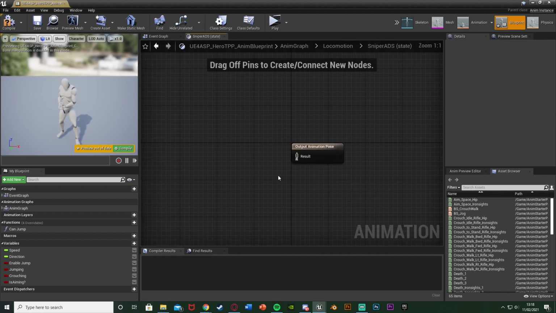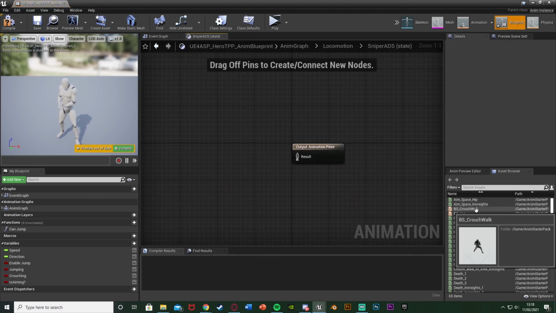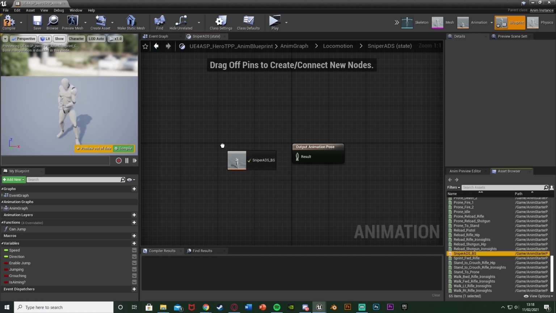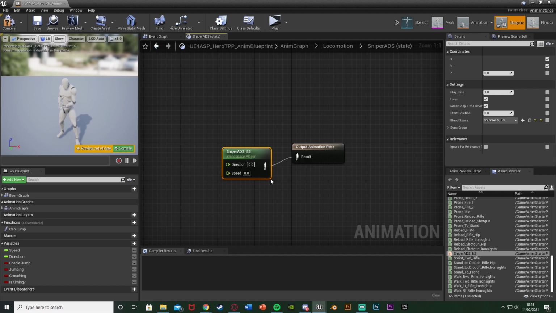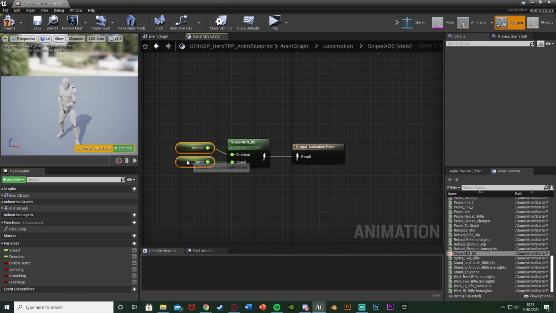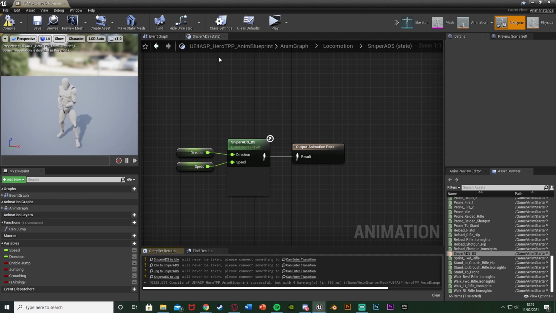So we're going to double click Sniper ADS, and in here we will just place our blend space that we just made. So mine was Sniper ADS BS there, plugging the end result into the result there. Direction as our direction and speed variables we should already have. Now if you don't already have these, I do have a video on setting it up. However, especially if you're using this, you'll probably have it already. So we compile and save that.